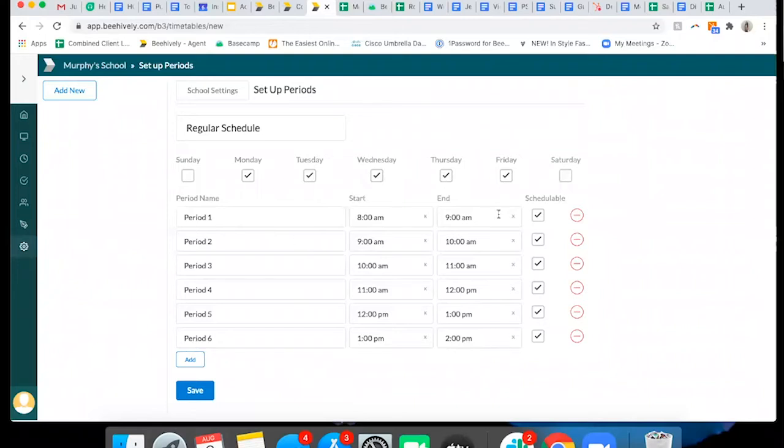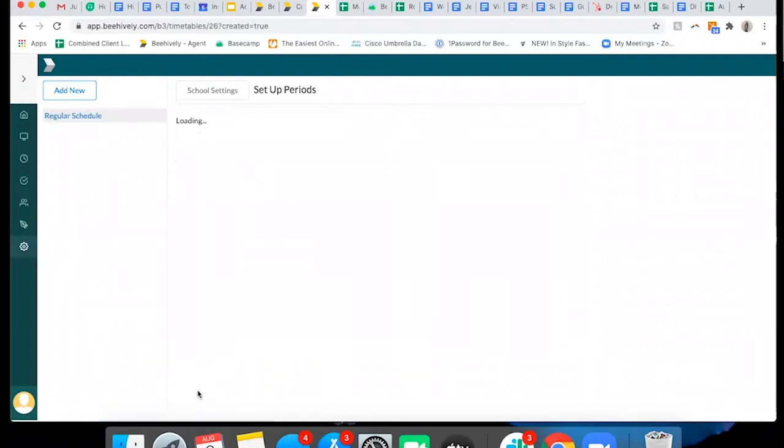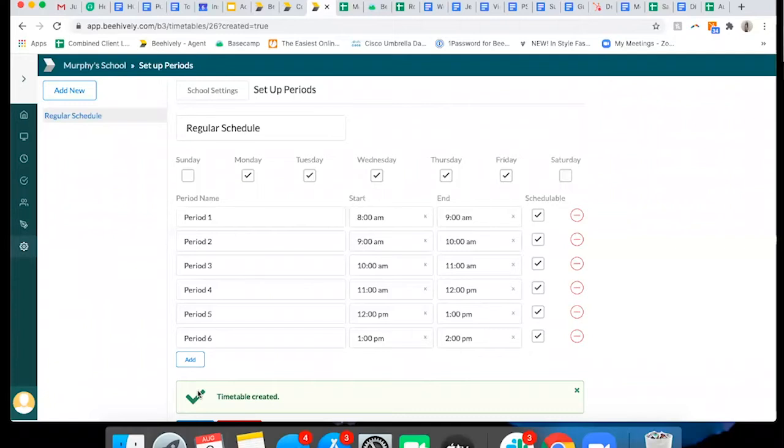We also have the auto-populated times of these periods, but you can change these to be whatever makes sense or whatever you need them to be. Once this is correct and I have all of my periods as schedulable, I'm going to click save. So now I have my first period schedule.